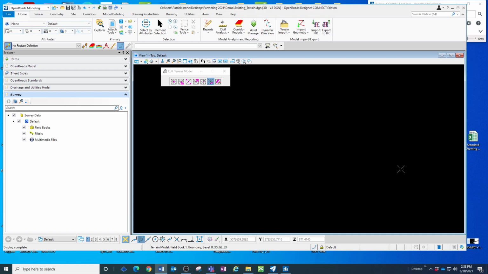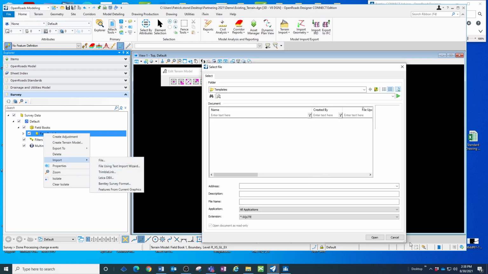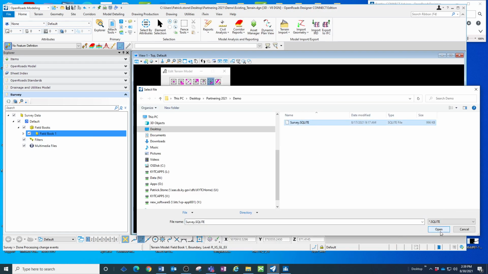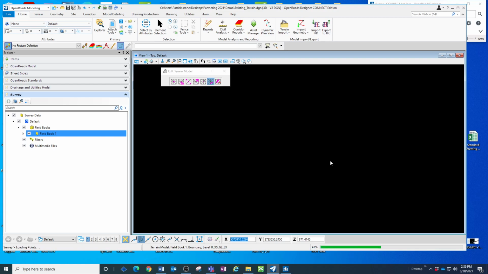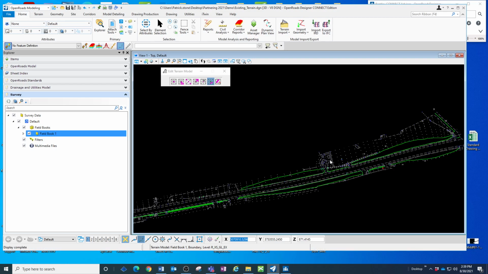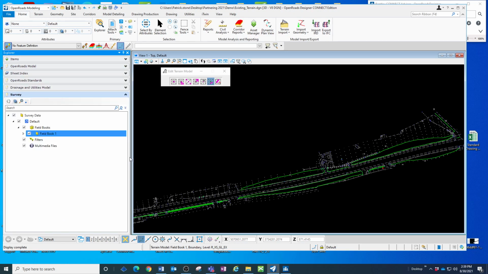Now what we're going to do is import our survey data. So we'll make a new folder here, and then we're just going to import this file. We'll import it all right quick. Now you'll notice that at this point we don't have a terrain model created. We haven't done that yet.